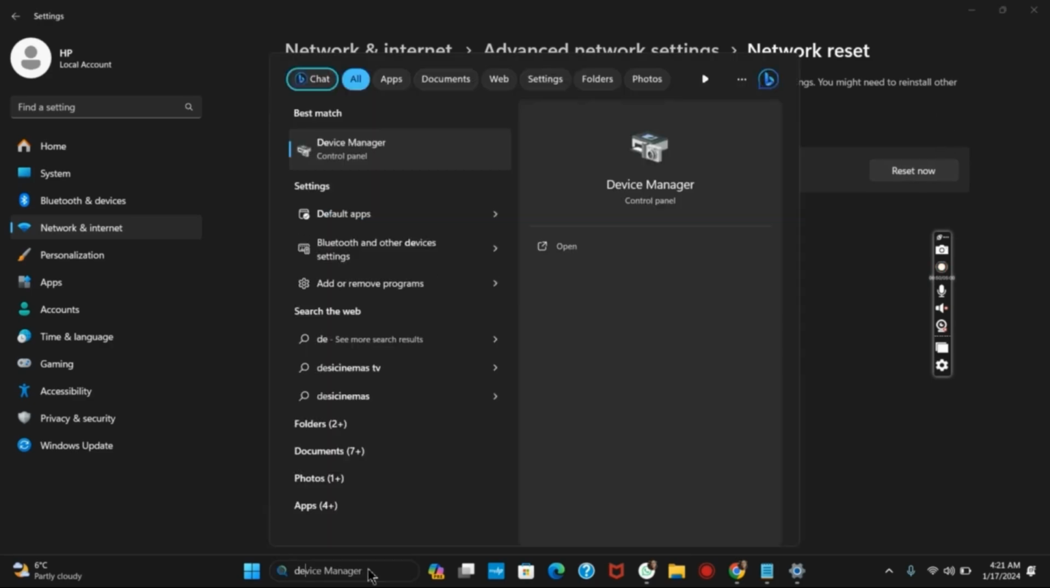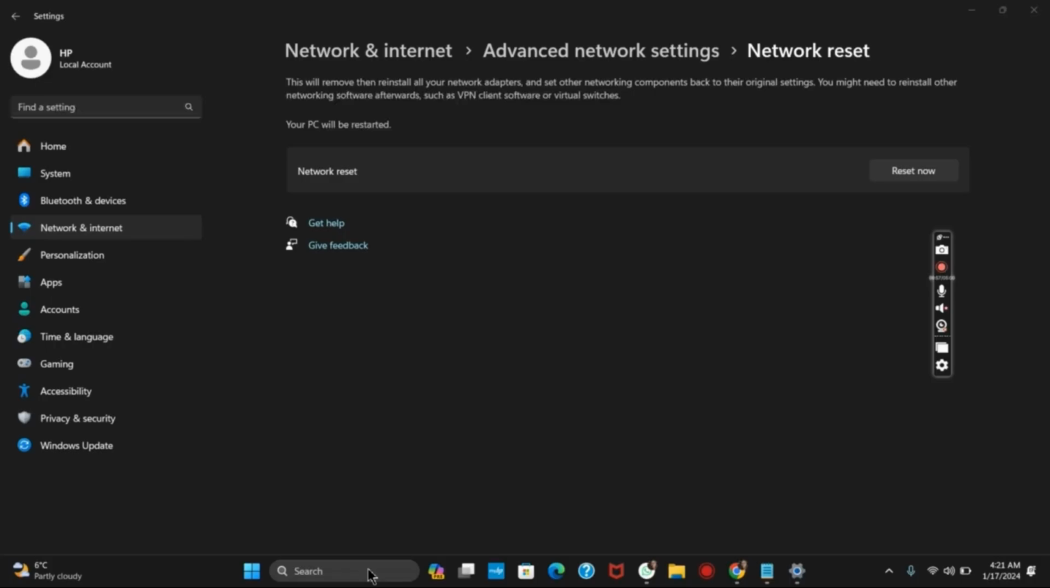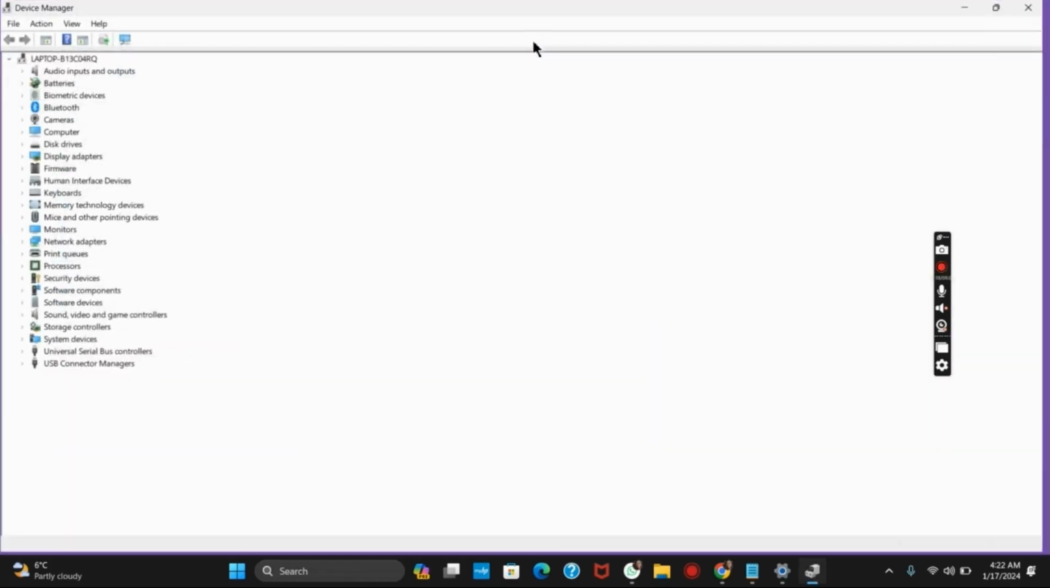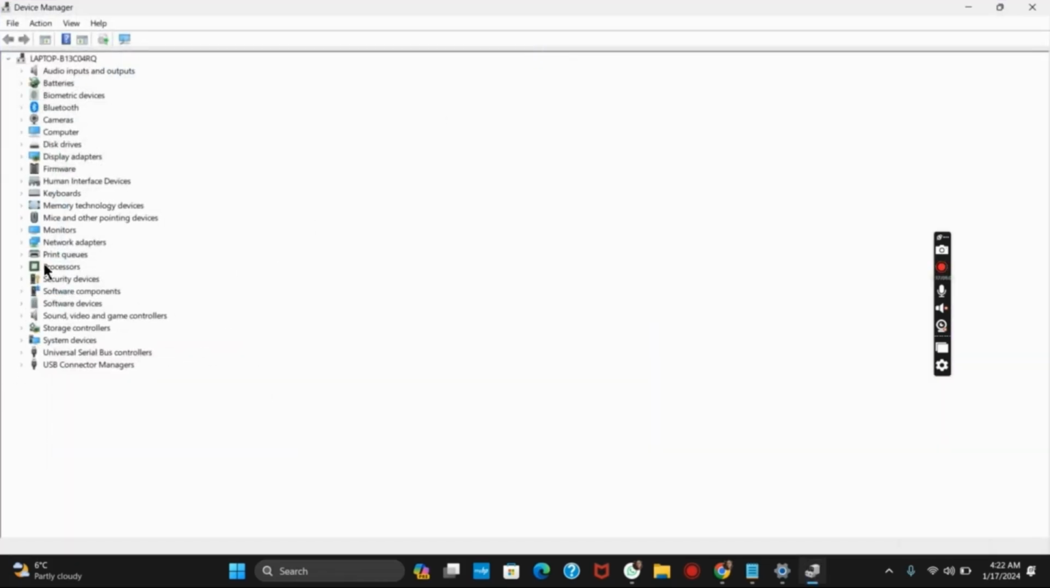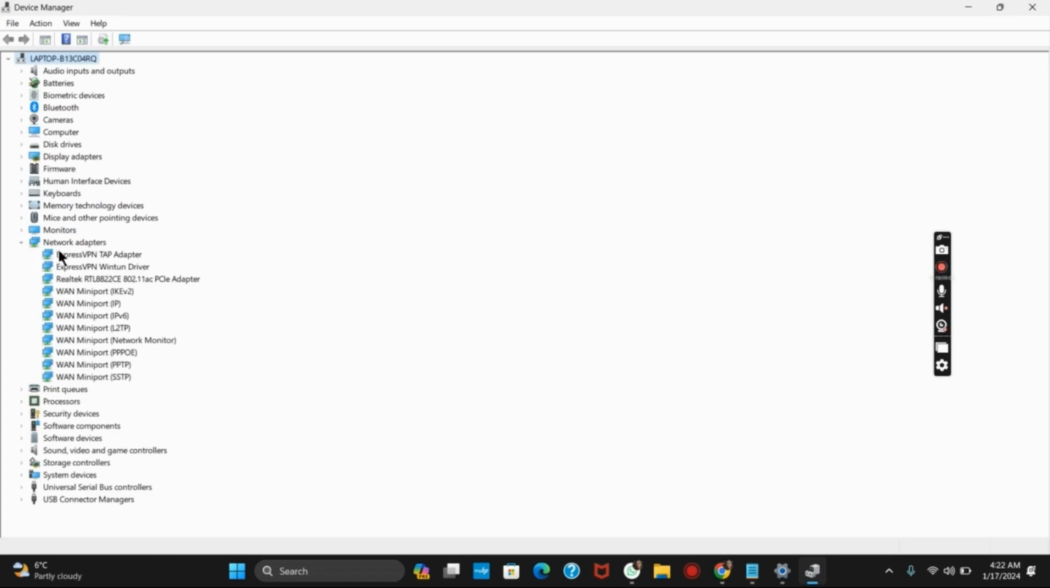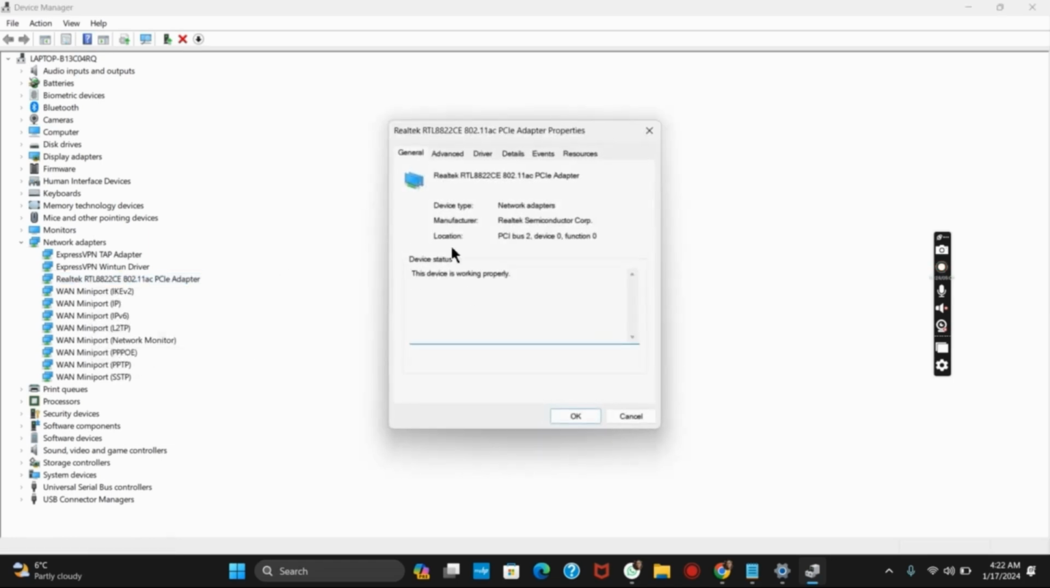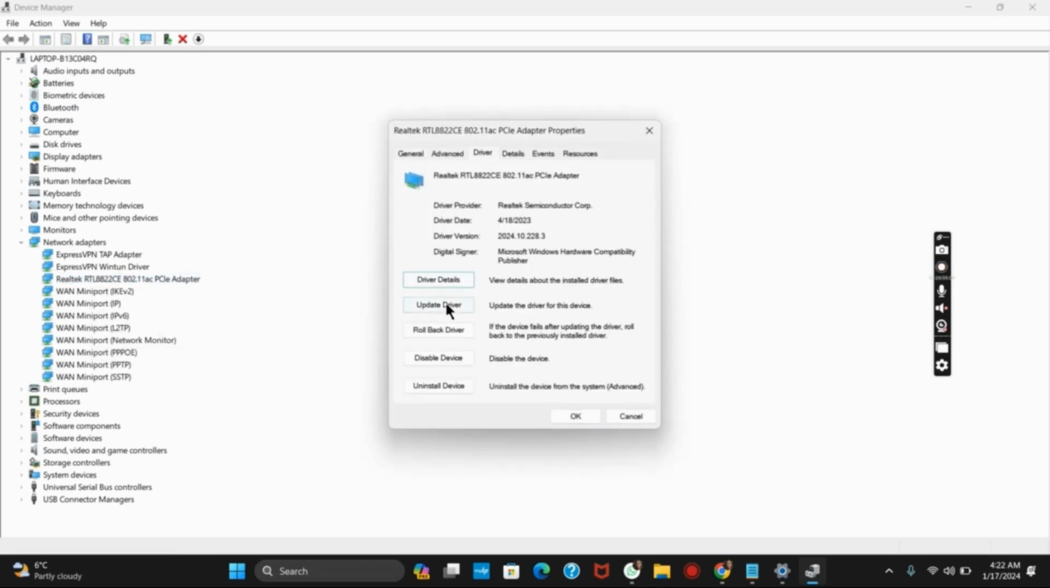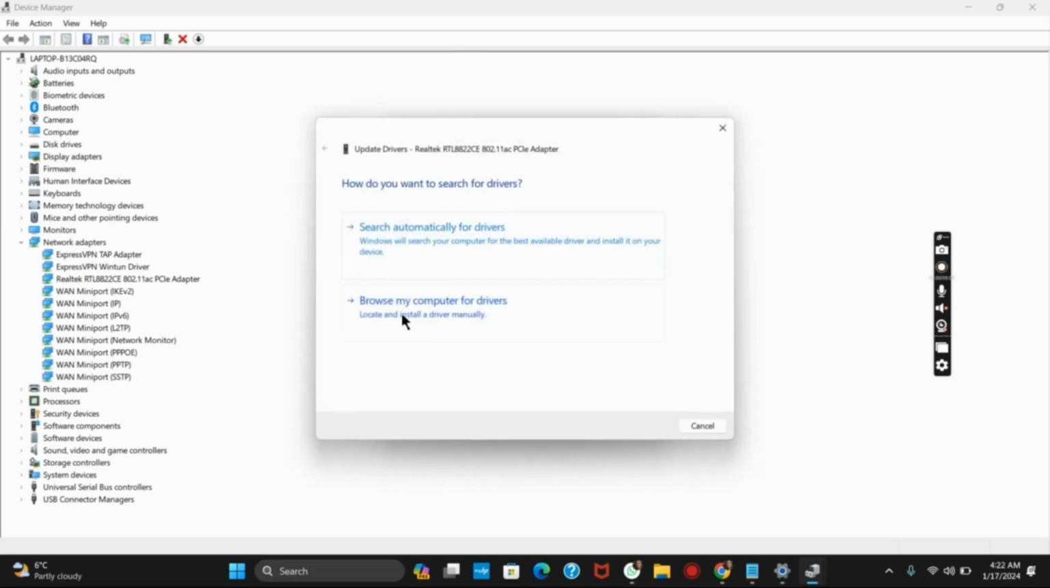So for that, open Device Manager. Give it the privileges or the administrative permissions. Then after, you have to go to Network Adapters. Click on its option and right-click on the adapter or the driver. Click on its properties and go to the driver. Then click on the Update Driver option.